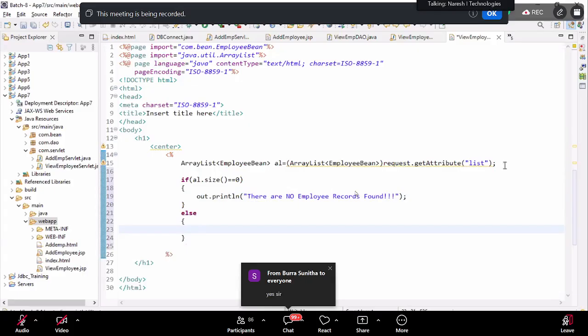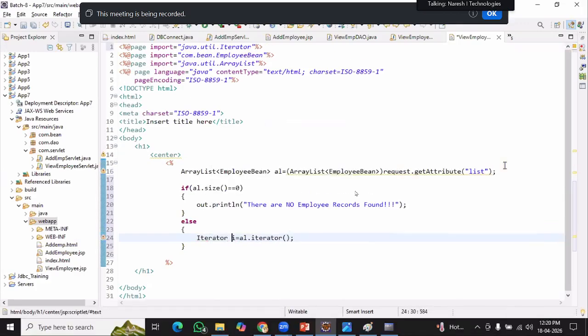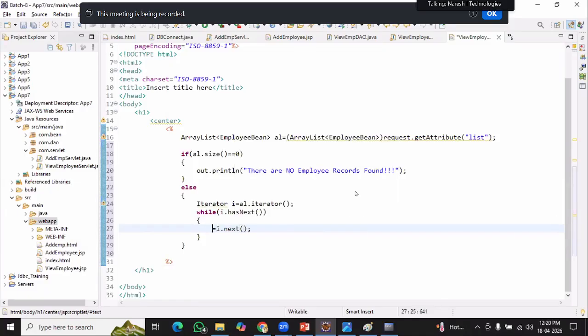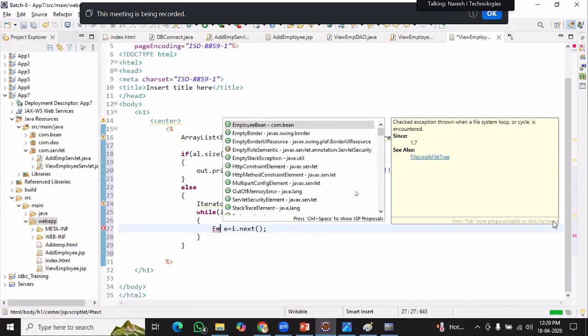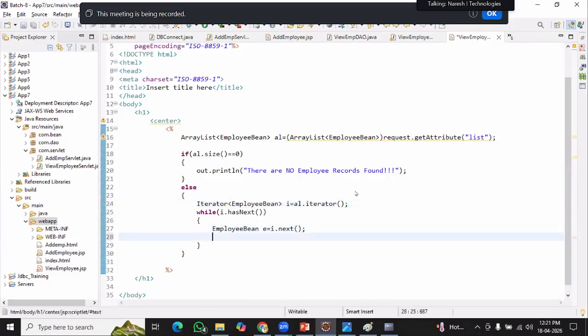Else, if records are available, then AL.iterator equal to I belongs to Iterator. After that, while I.hasNext, I.next. Now here, I.next, what is it actually? It is an object of the employee bean. Yes or no? Employee bean. Let me write the employee bean. Now I'm having an employee bean.